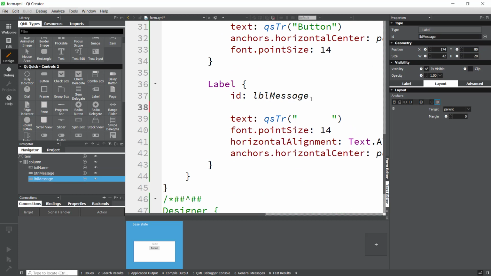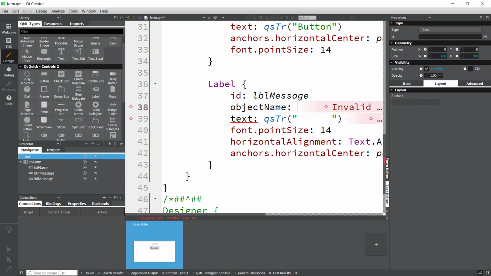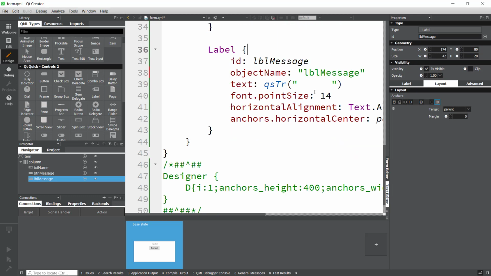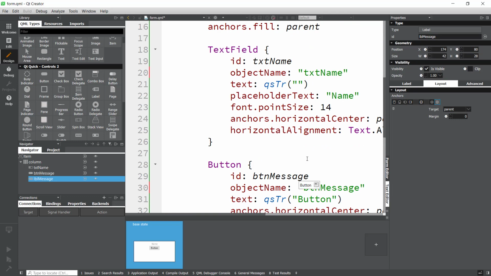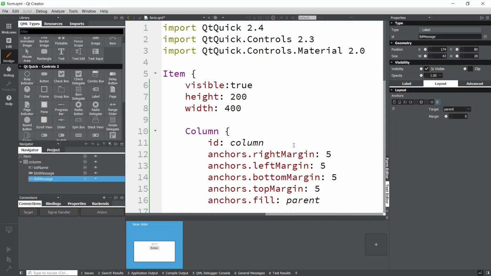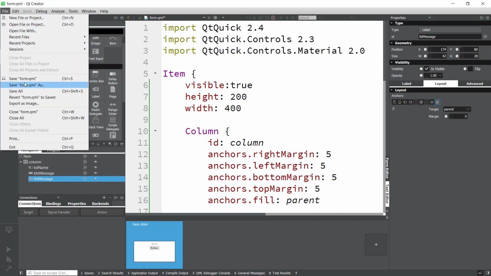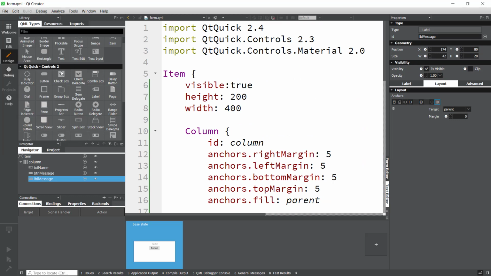What I'm trying to do is always put this object name right after the ID. They're close together. So LBL message. Right. So we have a way to get to the message. We have a way to get to the button. And we have a way to get to the text field. That's about all the things we need to get at on the interface. So I'm going to go save. And I will close Qt Creator for now.